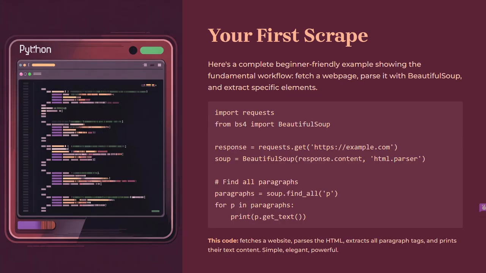This tiny example shows the entire scraping pipeline. And once you understand this, you can scale it to scrape almost anything.